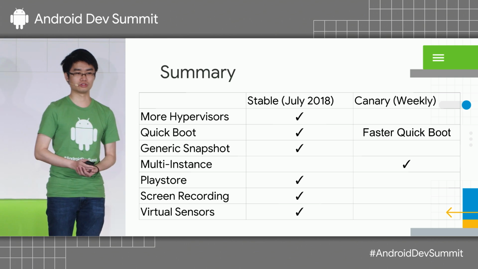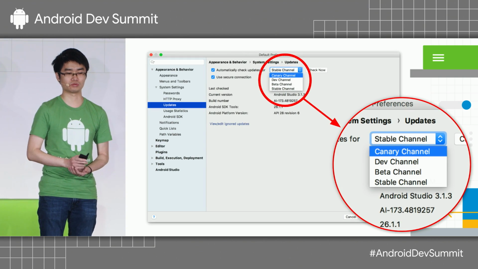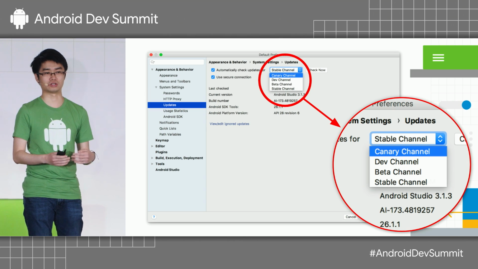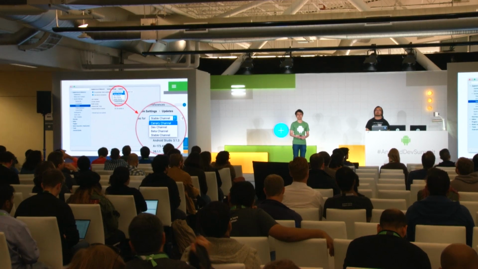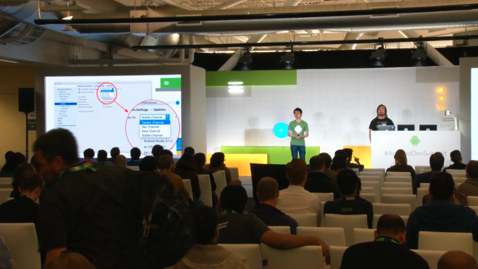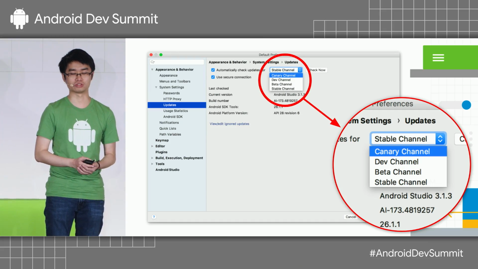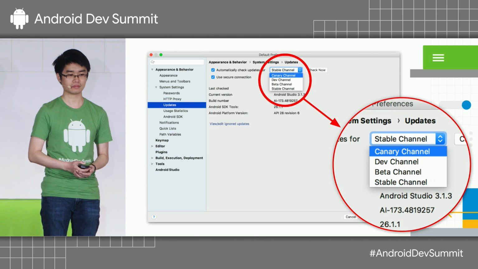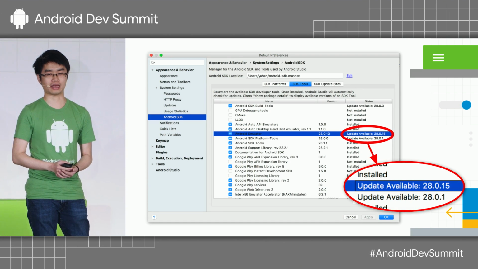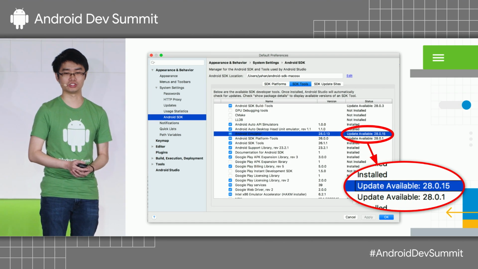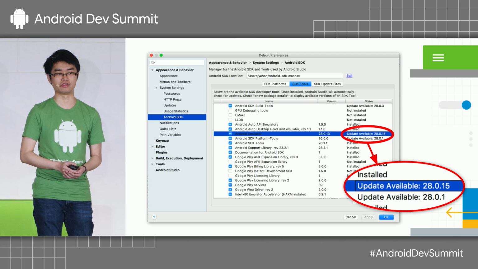And for those of you who are curious about how to switch the channel, here is a quick instruction. In Android Studio, you can open your preference page, and in the update section, you have your channel switch right there. After that, you go to the emulator download page, and you'll see the newer version available for download.